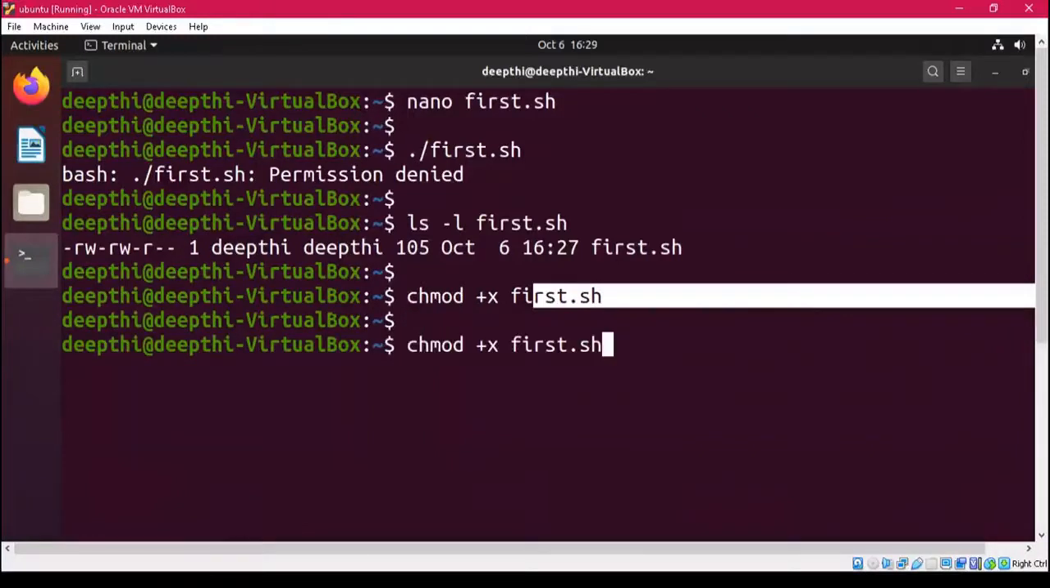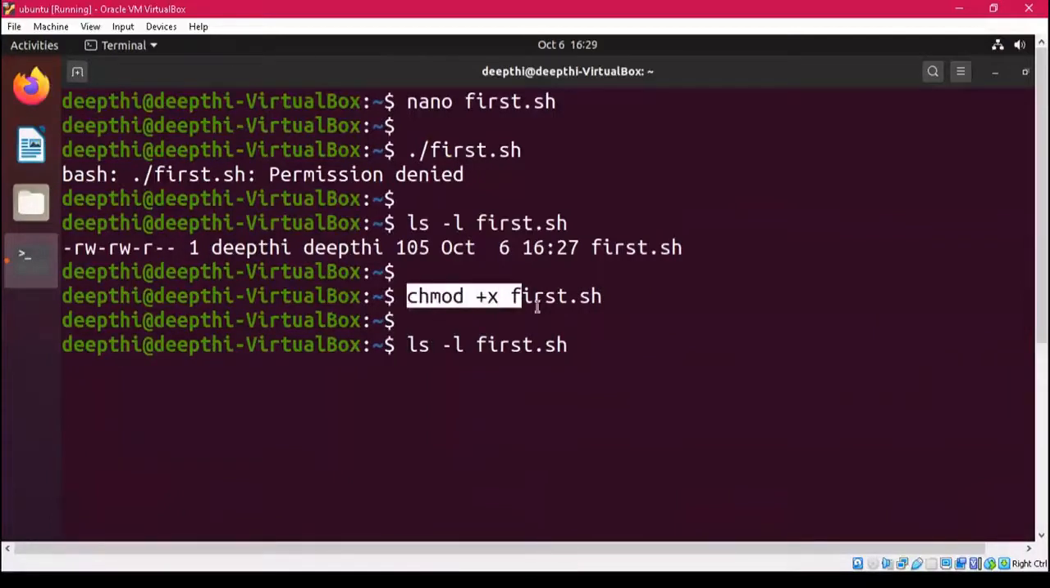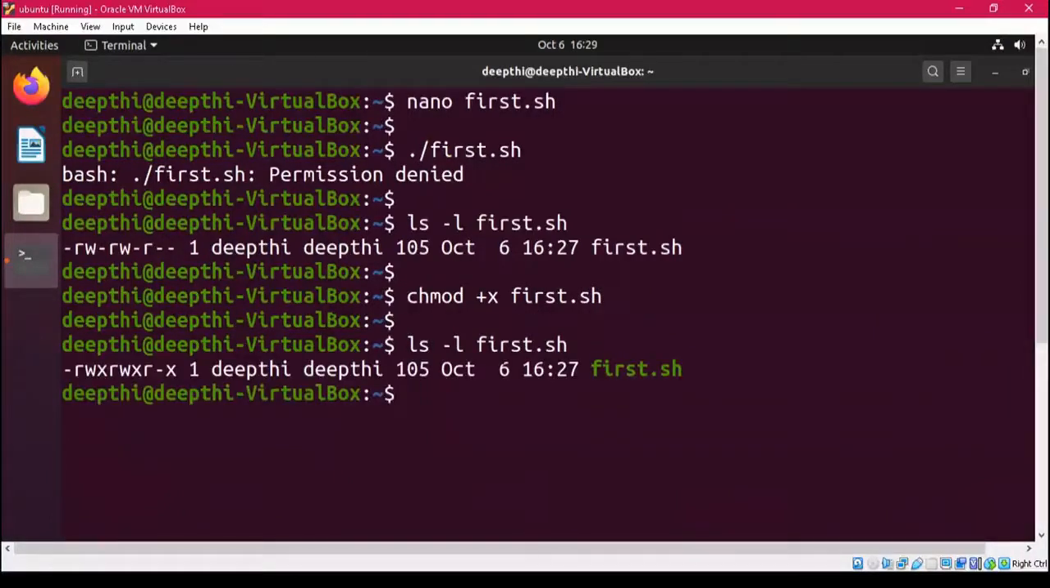Now let's enter it. And now again, let's use the same command to see what the different permissions are after changing them, right? So now you can see that execute permission is given to all the groups in this file. And because the execute permission is given to it, we can perfectly run it.